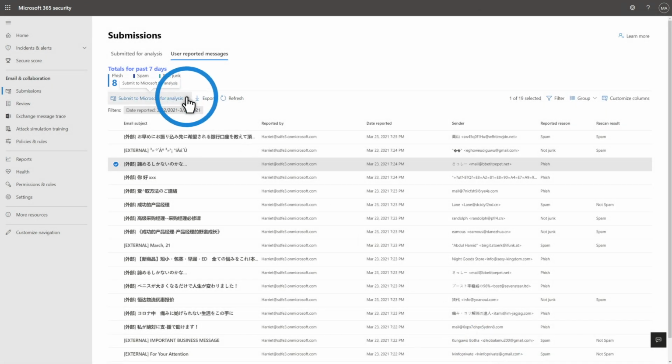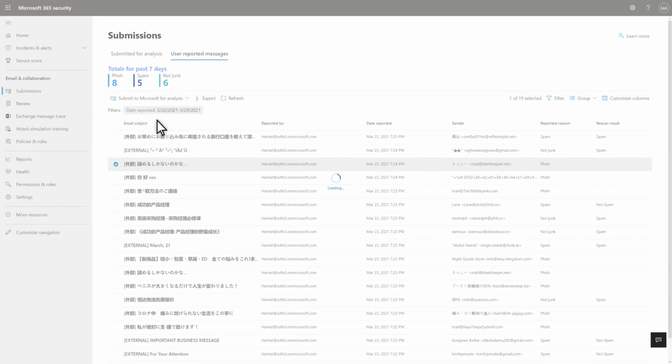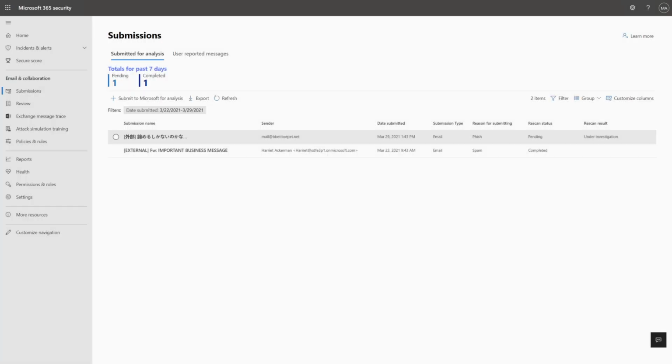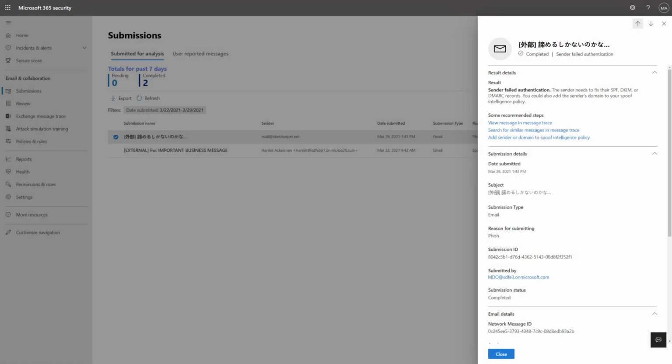For false negatives, you can report it as phishing, malware, or spam. Report false positives as clean. In this case, it's a phishing email, so I'll report it to Microsoft as phishing. That message now appears on the Submitted for Analysis tab. After a time, you see that our analysis is complete, and you can select the message to see details about the results.